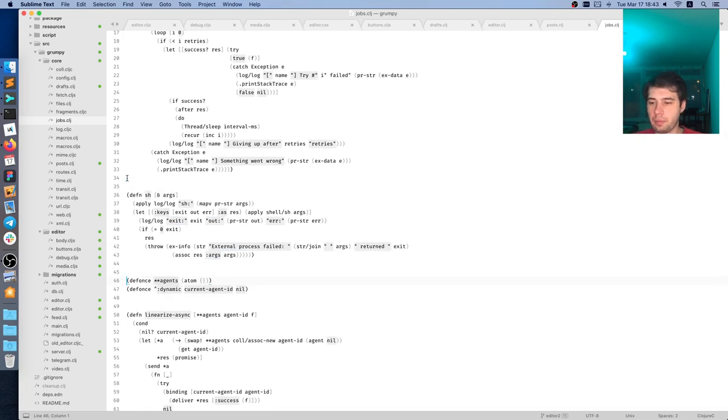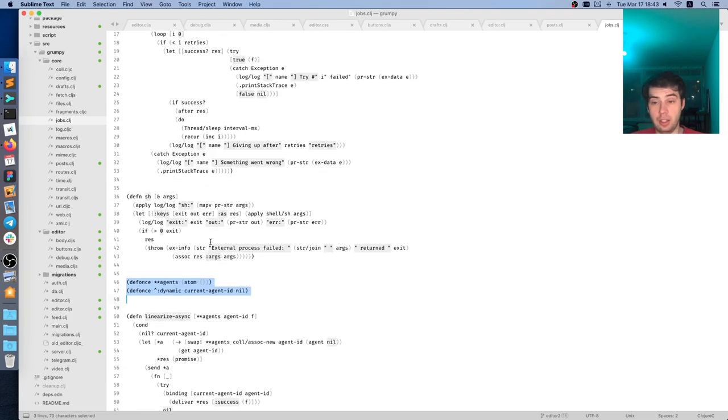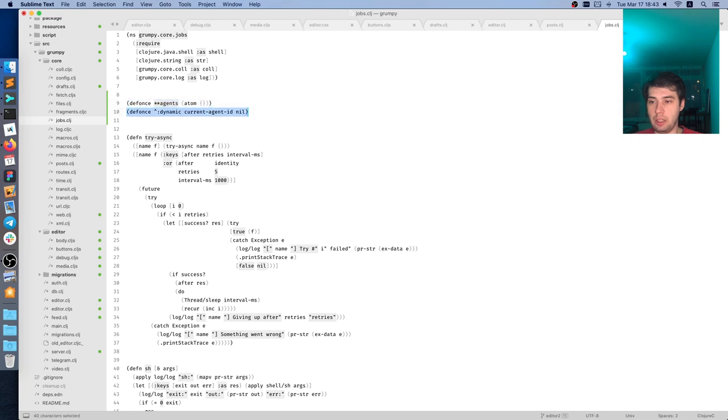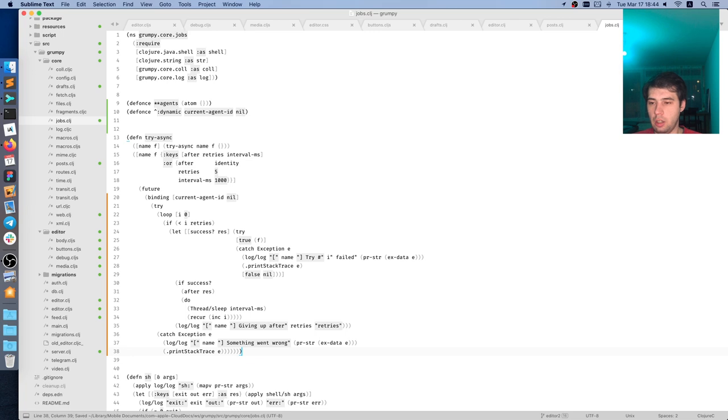Yeah, so this is actually a good demonstration of why this tracing is located in the correct file: they need access to the same internal state. So it was a good call to place them together. The problem I am experiencing is that the current agent ID is inherited by this future call, right? It should not be. Because it's a different thread, we don't care what was in there, so we just rebind it to nil. We do probably want to inherit everything else.